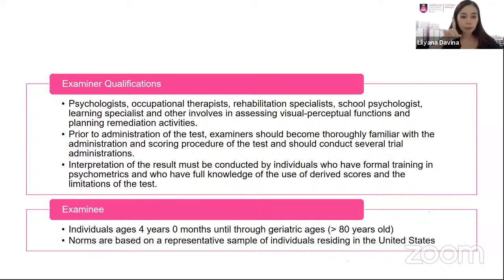But please be reminded, okay, prior to administration of the test, examiners should be truly familiar with the administration and scoring procedure of the test. It is advised that you conduct several trial administrations before attempting the real assessment on your patient. Okay, before you do the assessment for the first time, make sure you have done a trial with other people first, before you start the real one.